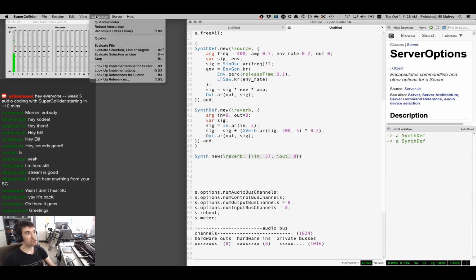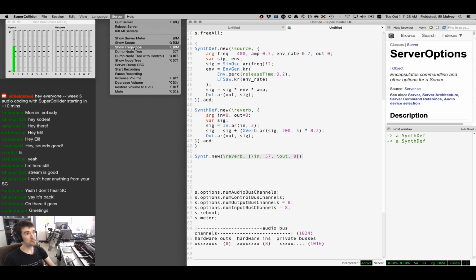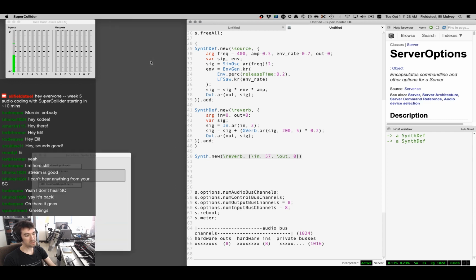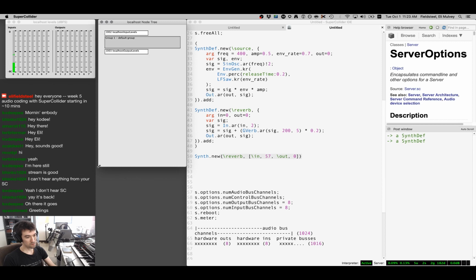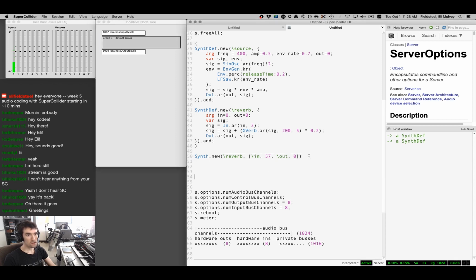And I'm going to open the node tree. I've gotten in the habit of using the keyboard shortcut for this, which is Alt-Command-T. So let's put this here. So let's run this. And yeah, we've got our reverb synth, which is running on the server, this little white box that appeared. We don't hear anything because there's no signal being written to bus 57.